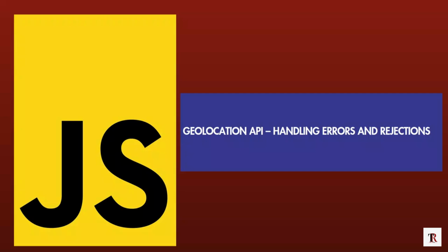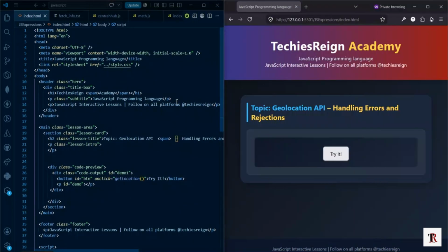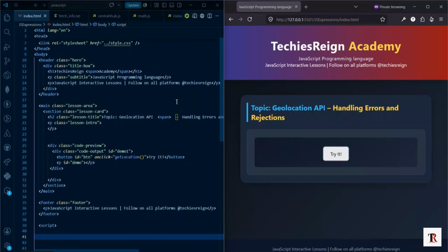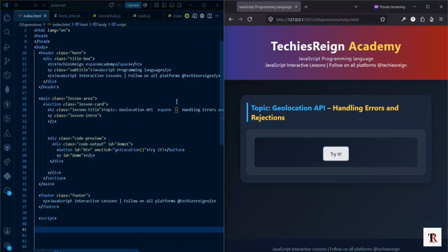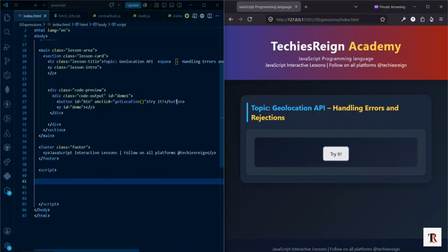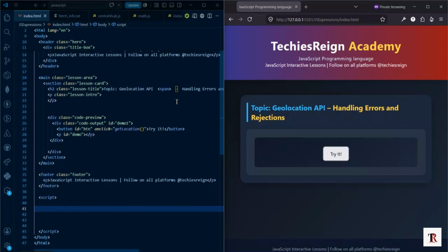Learn how to implement a complete error handling callback function using a switch statement to capture and respond to why a location request might fail. In this example, we want to look at how to handle errors and rejections with the geolocation API. When you ask a user for geolocation, things don't always go perfectly. The user might get suspicious and click block, or maybe they are inside a concrete basement where their phone's GPS cannot connect to a satellite.